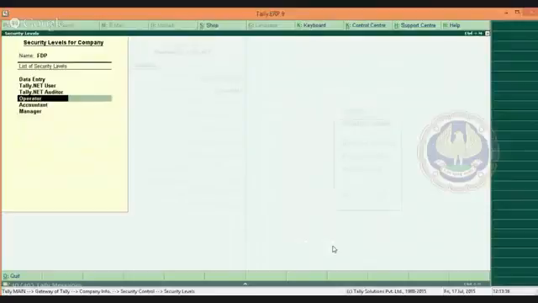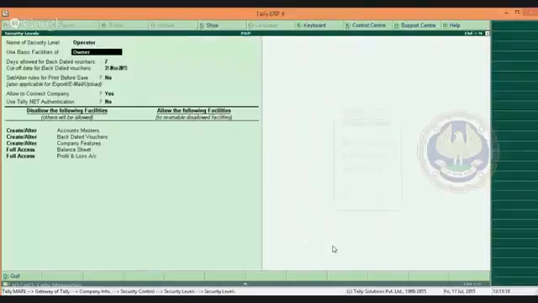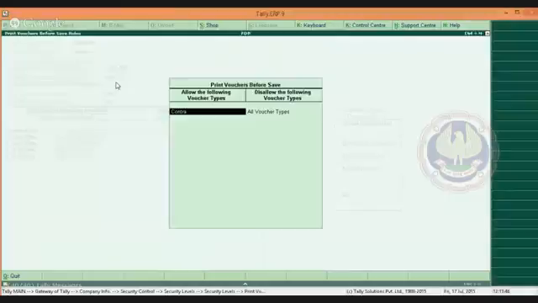Operator. This is the security level. This is the option: set alter rules for print before save. By default, this option is no. I am making it yes. Allow the following voucher types to print vouchers before save. I am allowing one voucher type, contra. This contra voucher is irrelevant as far as cash transactions are concerned.